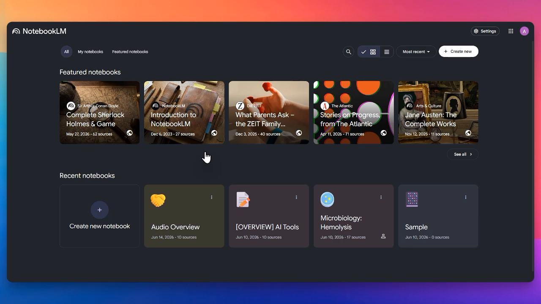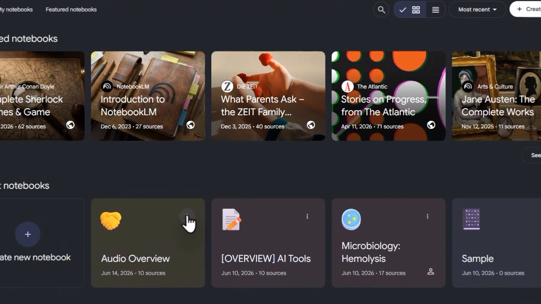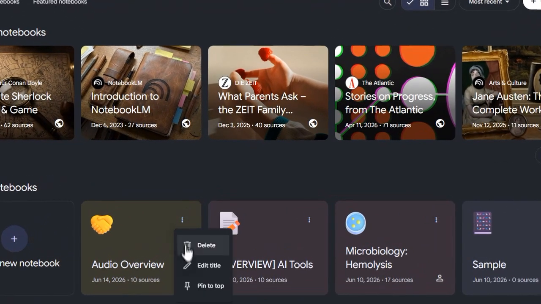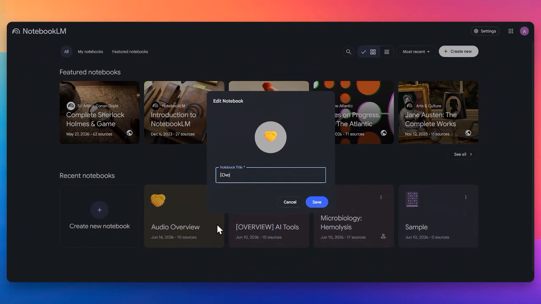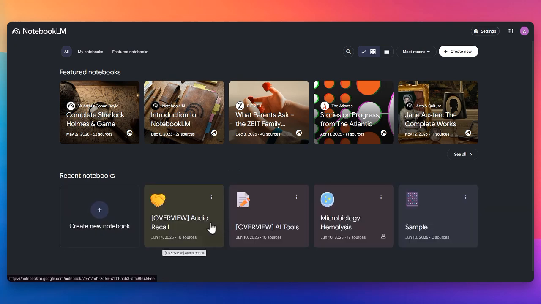This is a native workaround that helps you simulate folder structure using naming conventions and visual grouping. The first method is to use consistent prefixes in your notebook titles. When you name your notebooks, add a bracketed or tagged label at the beginning of each title so they automatically group together alphabetically in the dashboard. For example, you can use names like Client A Project Overview, Client A Research Notes, and Client A Final Summary. This ensures all related notebooks appear next to each other in the list.